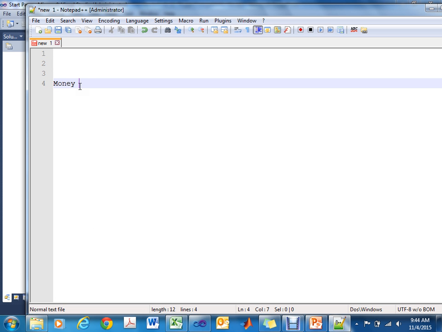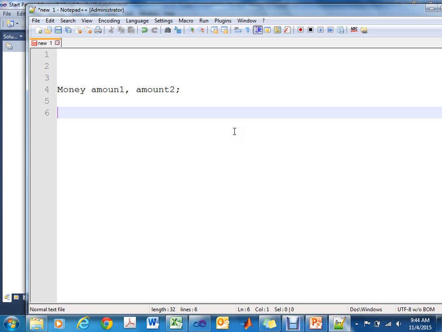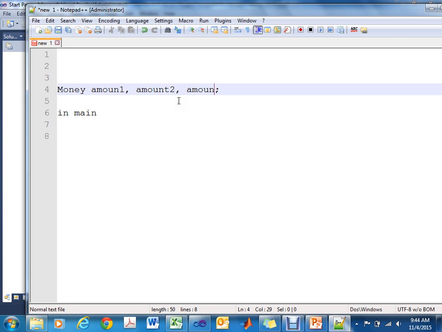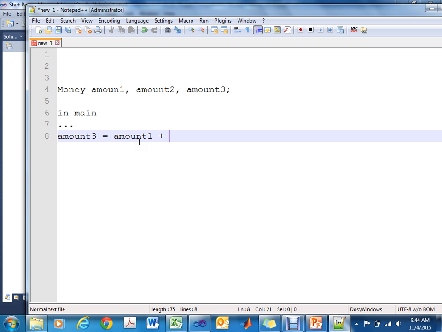Money, amount 1, amount 2. And then somewhere in main, let's have amount 3. In main, after reading amount 1 and amount 2, if you say amount 3 is equal to amount 1 plus amount 2, this will not work. This will not work because there is no plus for the money class.